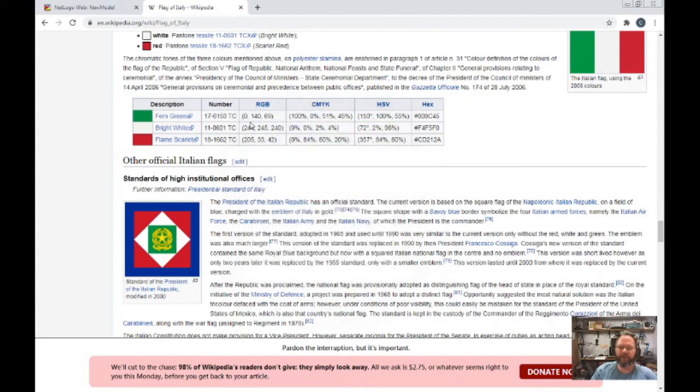Alright, so for our green we need 0, and this goes from 0 to 255. That's the values that each range goes. 0 being none, and then 255 being max. So to produce a screen green we need to have these three values: 0, 140, and 69.